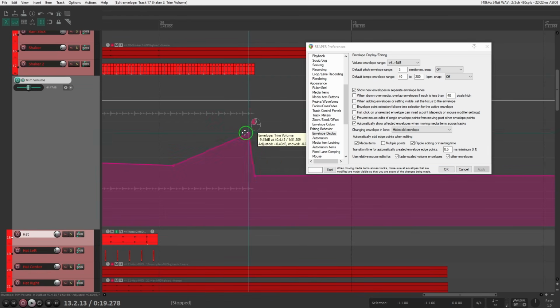Now if I move this point up and down, we can see this weird relative motion, which we can see here, relative mouse edits for these two options, which we are going to disable and apply. Now the points stick to the mouse properly.